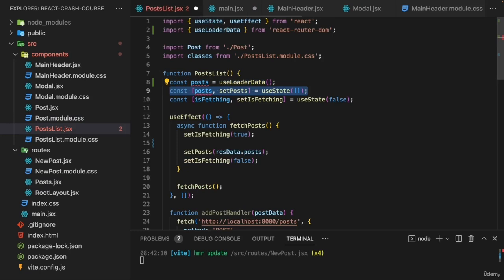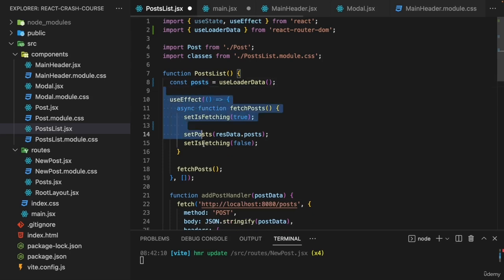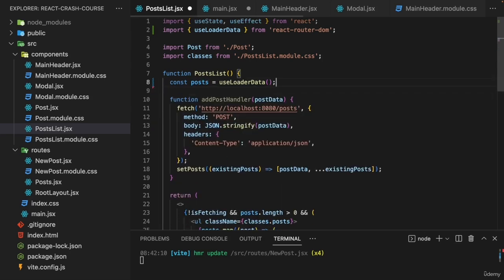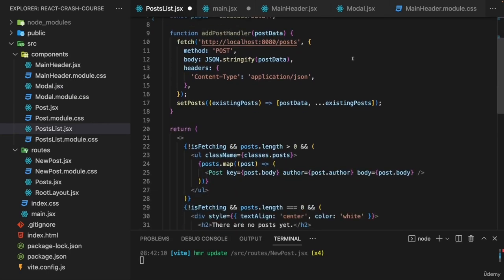Therefore, we can get rid of that post's state. We can also get rid of the isFetching state because the loading state of this route and this route component will be handled differently soon. And we can also get rid of this entire useEffect call here because we don't use useEffect for data fetching anymore. Instead, we use this feature provided by React Router. We therefore should also remove these imports of useState and useEffect.